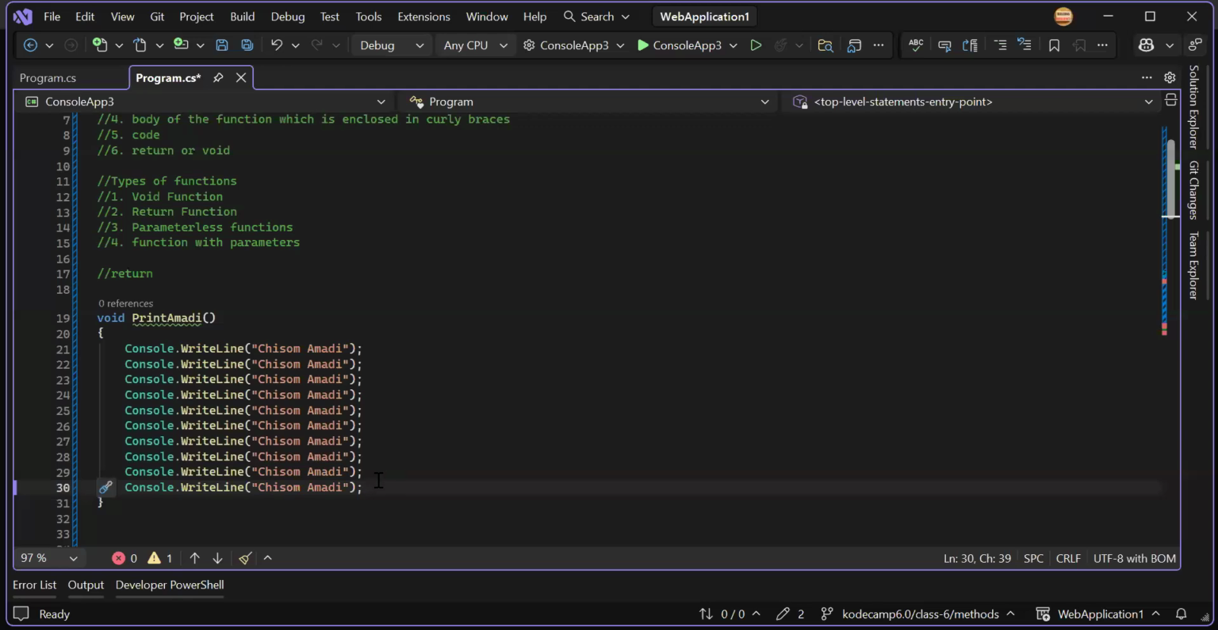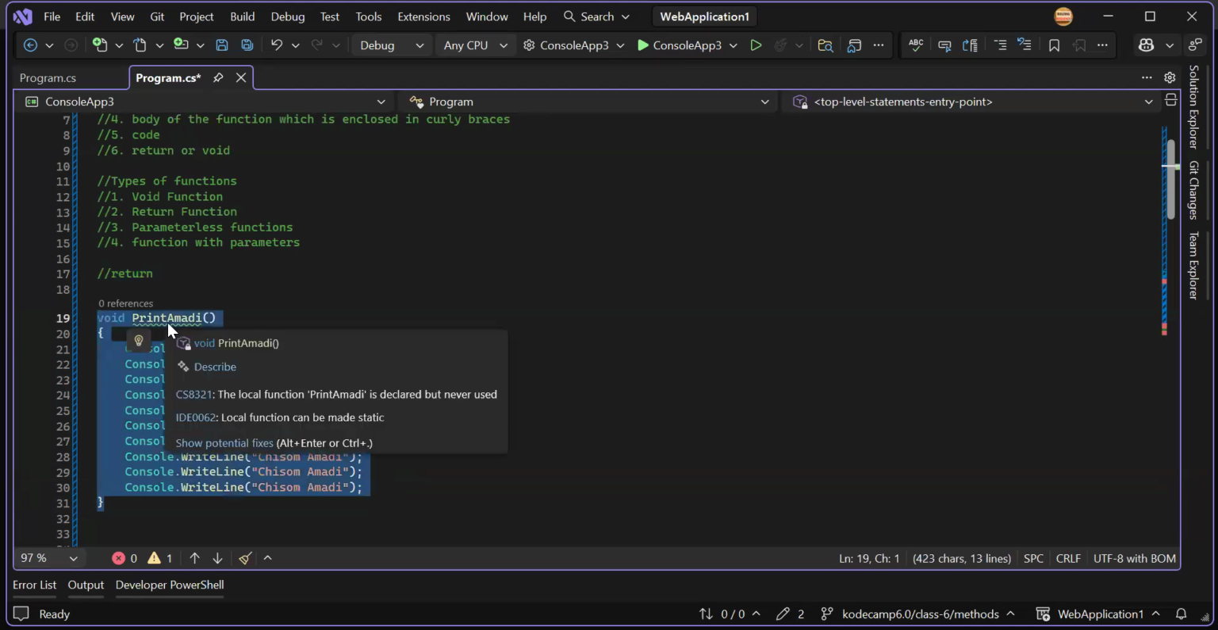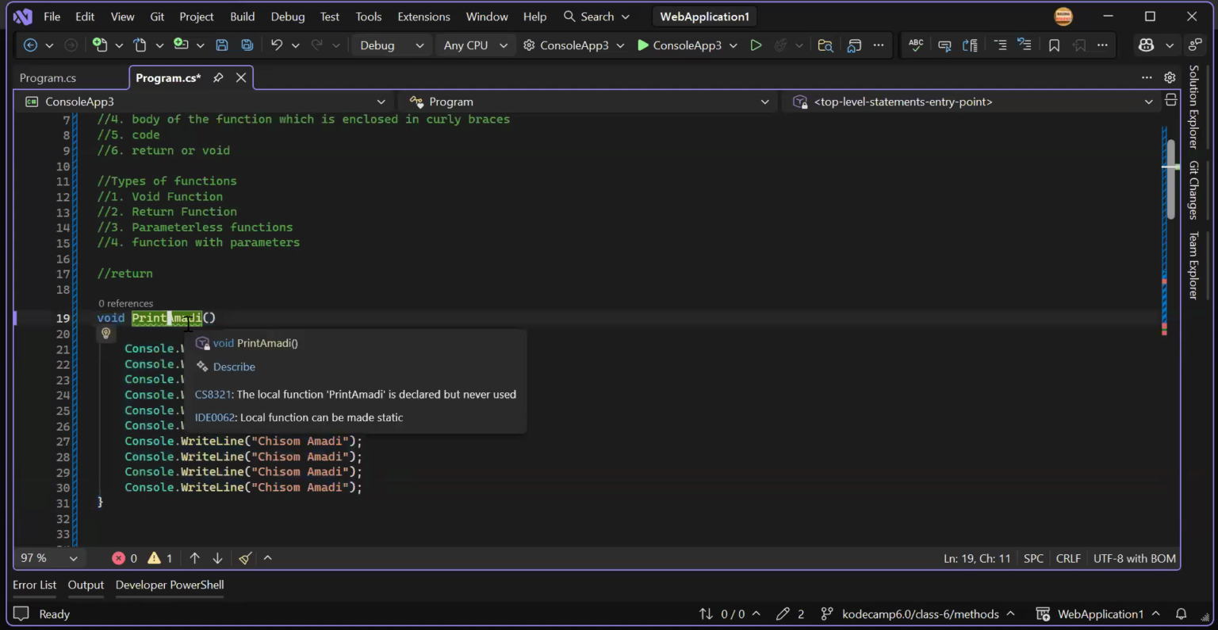So I just end up closing this and that's it with a void function, right? No need to use return to end it because this function is not returning anything. It is void. It's just printing this to the console. So this is how we write a void function.